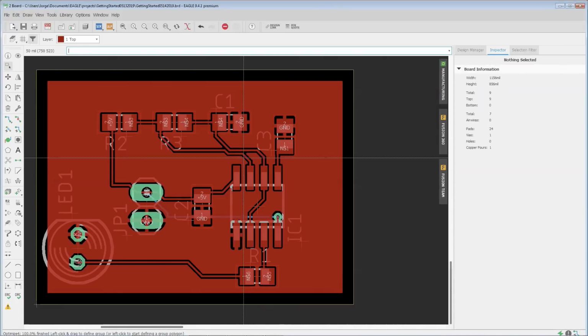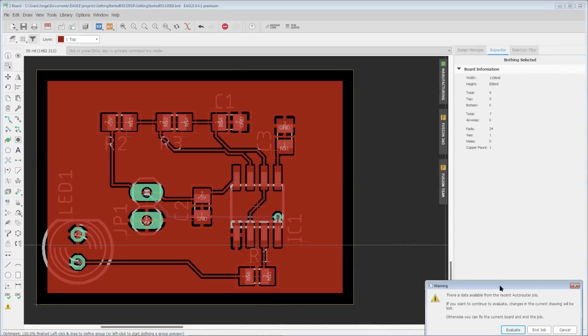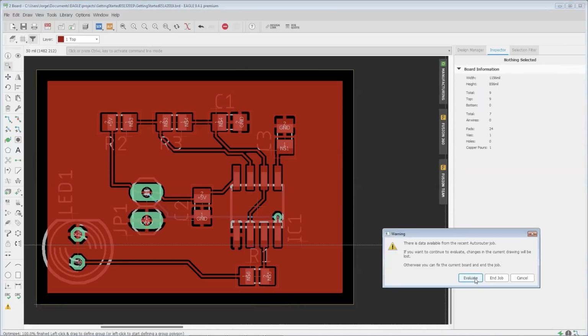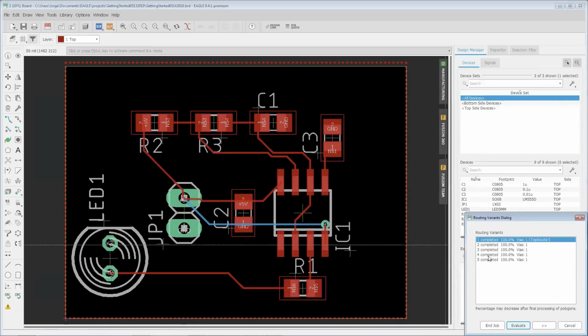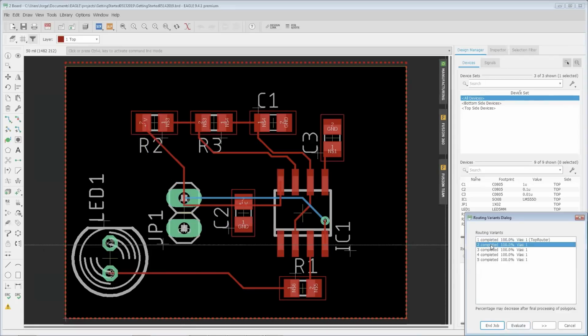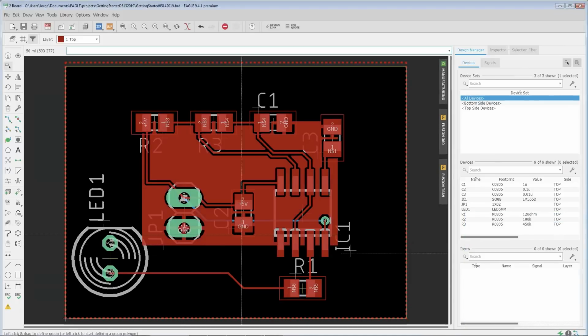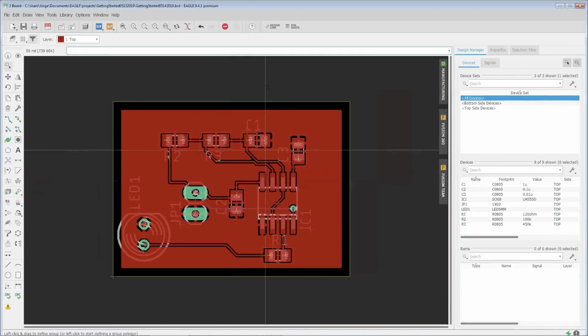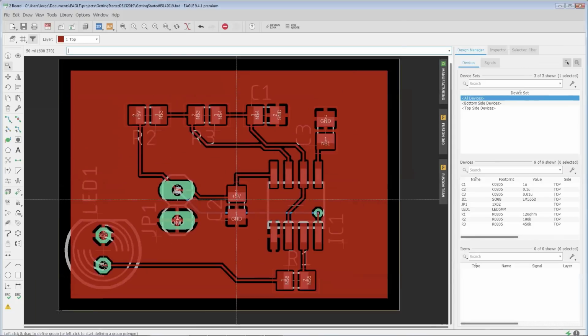So the key rule with the Autorouter is make sure to end it at some point. The way you do that is you'll see there's an Autorouter icon over here. It'll actually say Autorouter job pending. We click it, it says data is available. I'll say evaluate, and I can get back to the others. Let's say I want to keep this one. This one looks good to me. Say end job. As I zoom in, it'll refresh the drawing.